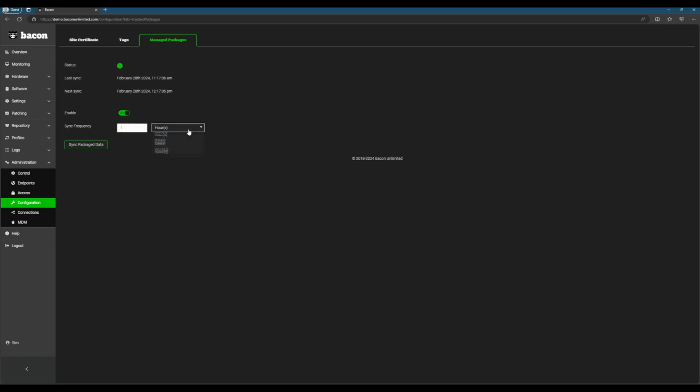And you can customize the sync frequency. This is how many times your server will reach out to our TPP server in order to get new information. You can set the frequency, hours, days, weeks. You can also sync it immediately by clicking the sync data, and as you can see, the time has changed.